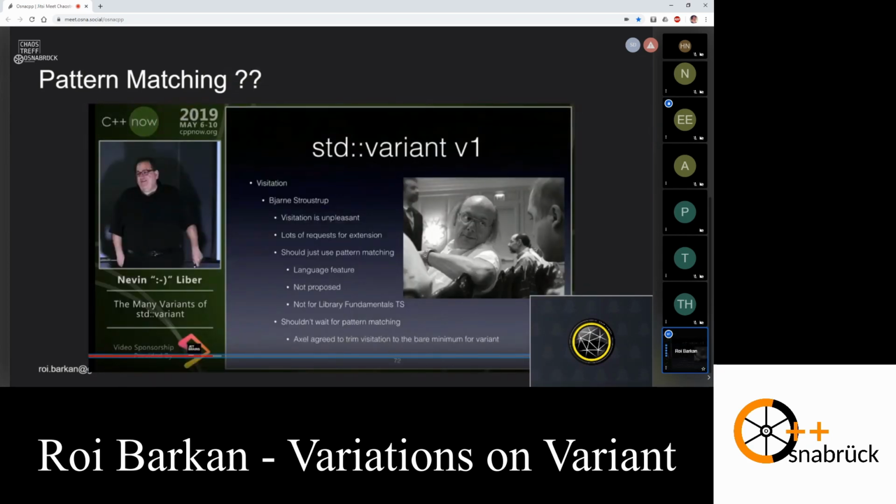And also, Nevin Liber mentioned this problem or this issue, and he's even quoting Bjarne Stroustrup saying that he believes that pattern matching should be added as a language feature, and perhaps make visitation and the whole act of using variants simpler than std::visit.